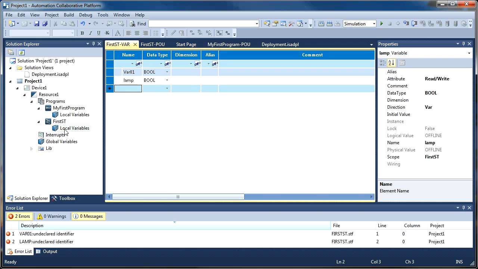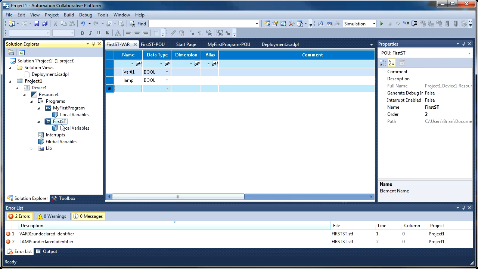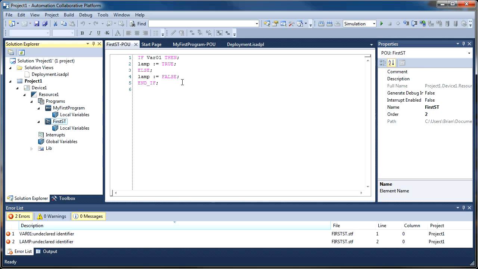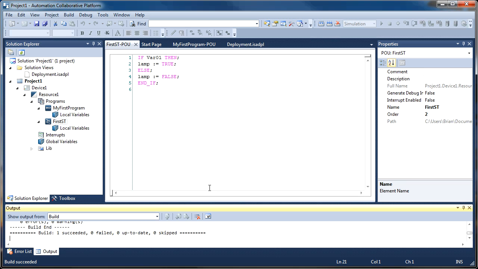So note they're local variables to the structured text. They're only local to the structured text. They're called the same thing, but they're different variables because they're associated with different programs. They're local. So now, if we try to build this, okay, succeeded. No problems. So our structured text is working.